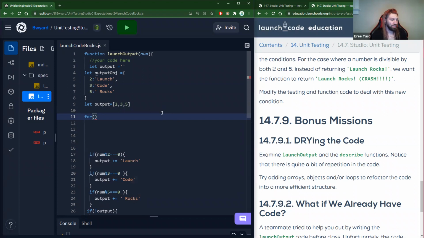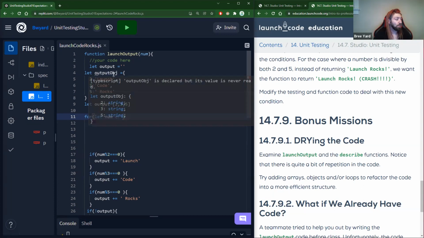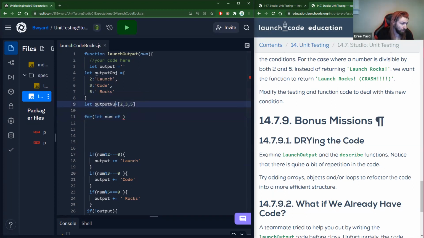So if you get confused at this point, that's fine. I'll explain it shortly. So what I'm doing is I made an object called output object. Then I'll change this to output nums. I made an array called output nums, which is 2, 3, and 5. And then I went for let num of, which is going to be a for loop where num will be 2, 3, 5.